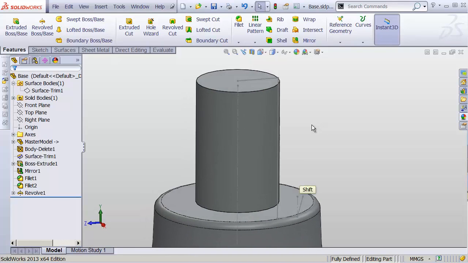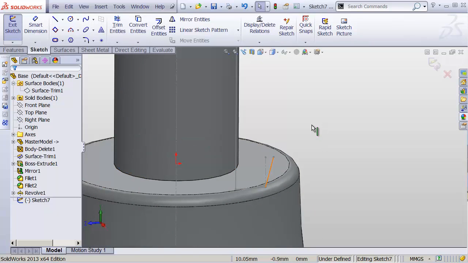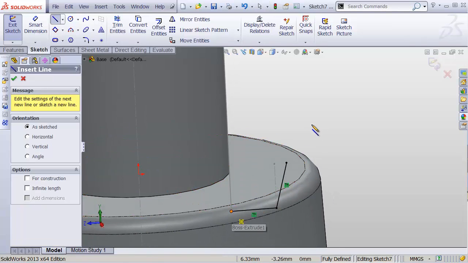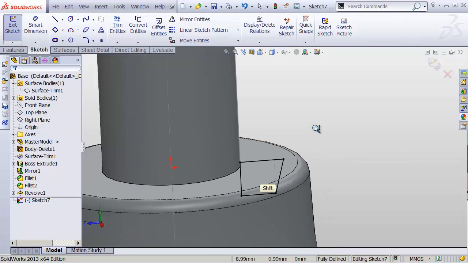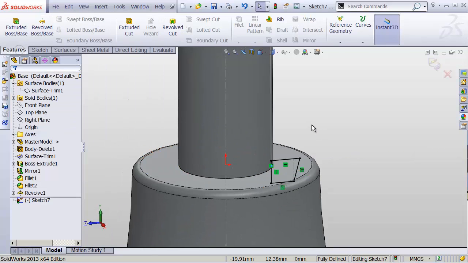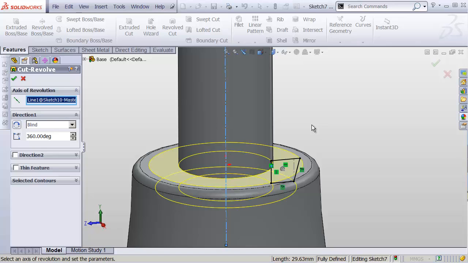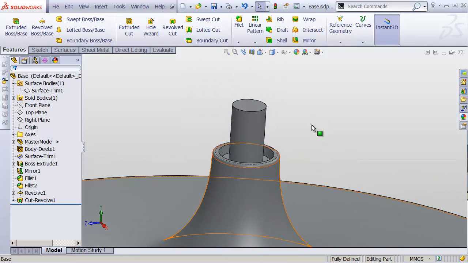And now we're part of the way there. We'll go to our right plane again, create another sketch. Let's grab this line and convert those entities in. We'll grab our line tool, come straight up and close this guy off. And head up to the Features tab and head over to Revolved Cut, because we're removing material rather than adding it this time. Grab a center line, hit OK, and we now have the same result. I can hide that sketch, and we have a result that works.